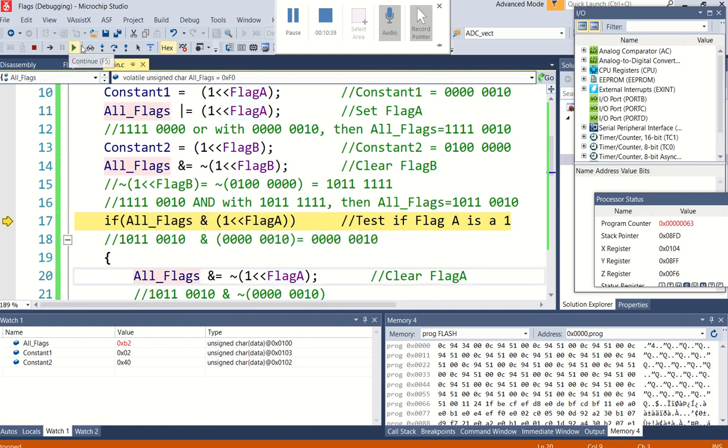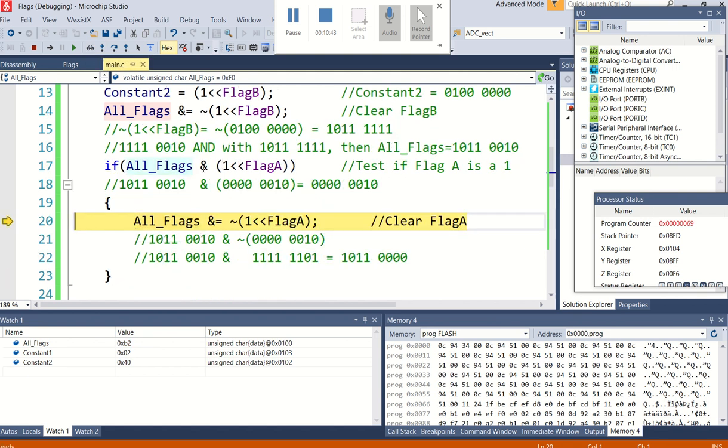Let's see if that is true. Let's have a look. If I step, you can see it now tested. In other words, yes, we know the flag was set, but this is just the way to test it. So going in here, in this specific case, we've seen it before. It's now quite easy to clear a flag. How do you clear a flag?